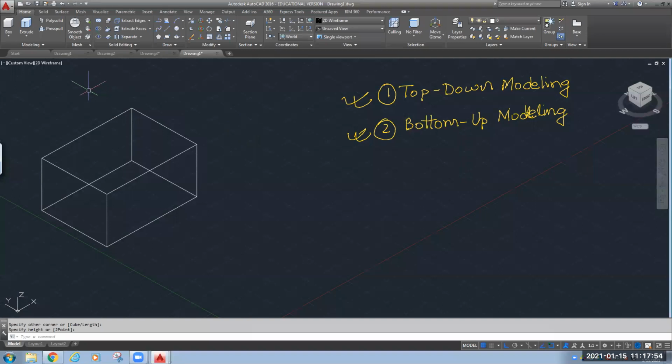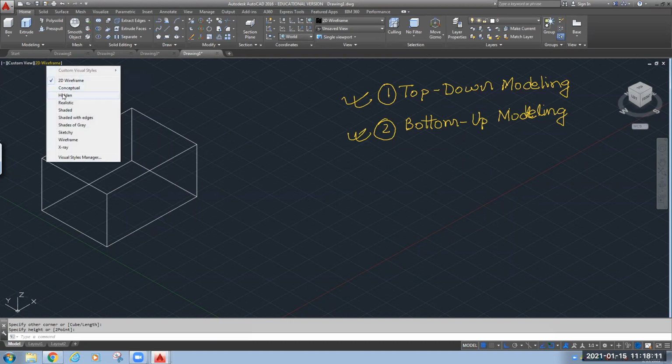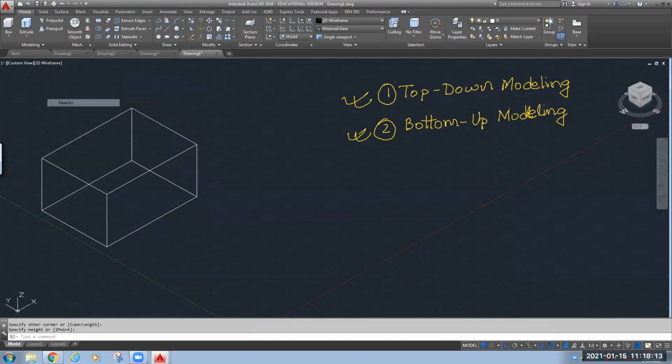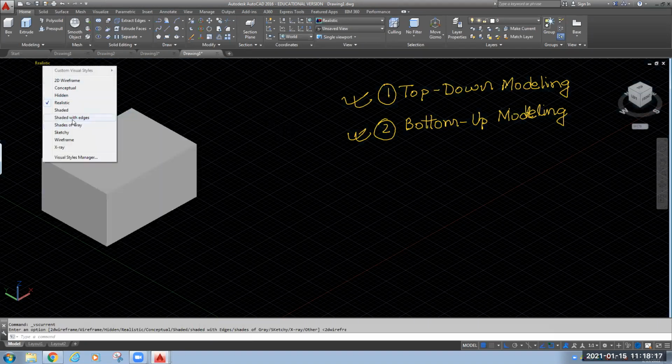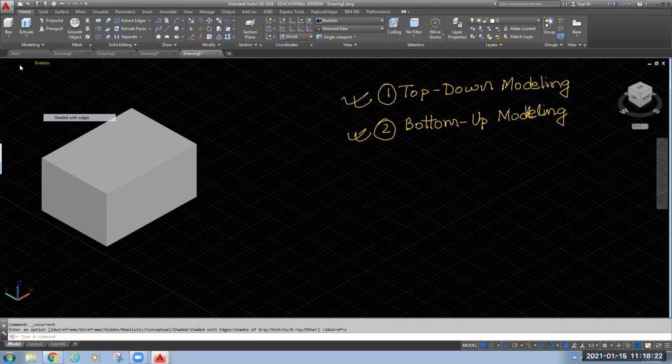Here on the left hand side on the top, if you are able to see my mouse cursor, 2D wireframe is written. This is nothing but the visual style. So you can change this to realistic. There are different options that you can select from here.